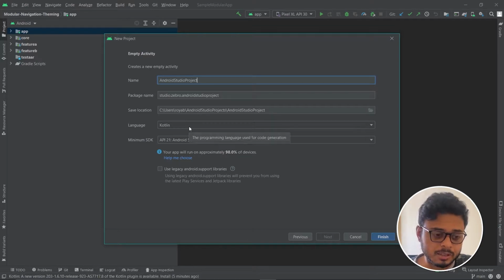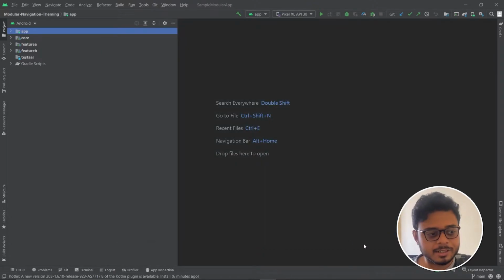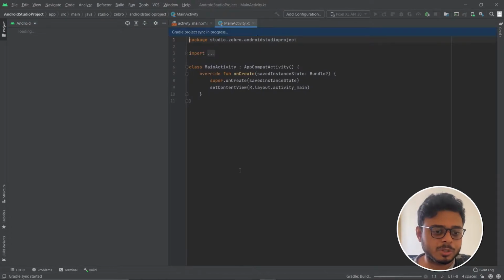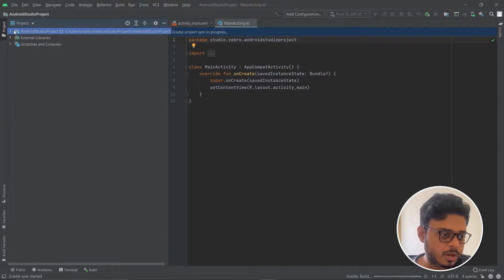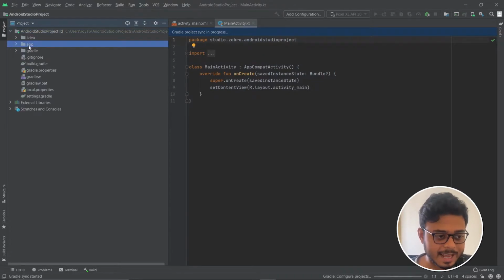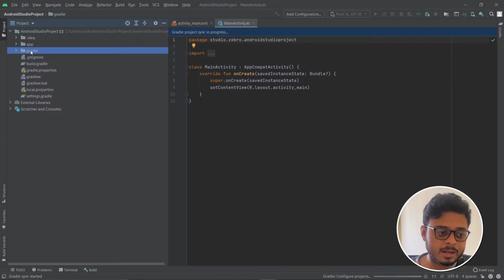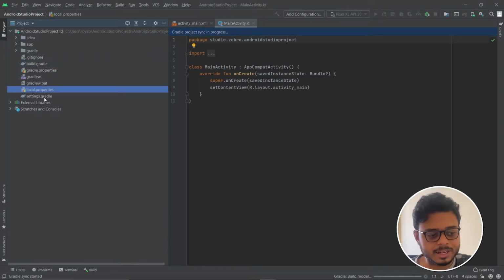I'll be asked to put in the preferred language for this project, and the minimum SDK, right? So once I have filled in all of these, I'll click on finish, and then it'll internally run everything, and then I should be having a new window where my project is visible, right? Now if I just change this tab into project view, right? Then I'll see that it has an app module inside, it has a Gradle module inside, and it has a bunch of build Gradle files, including the build.gradle, settings.gradle, and stuff like that, right?